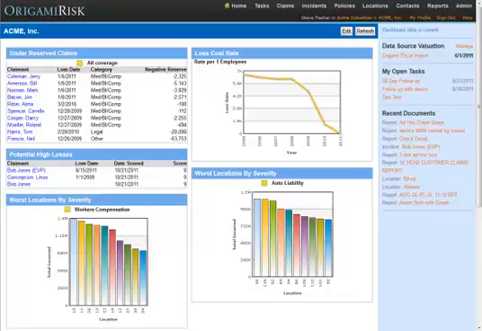Collecting property exposure values for a large organization can be a challenge. Sending out emails, aggregating spreadsheets, sending more emails, fixing spreadsheets again and again. Origami can make this process much simpler.